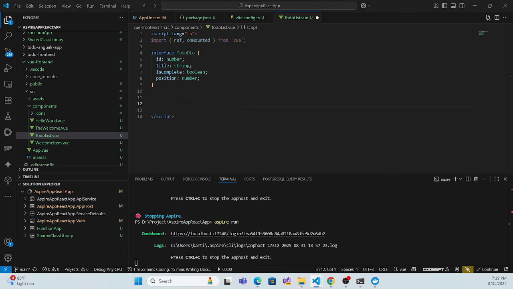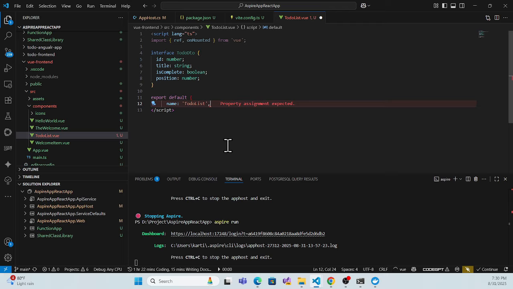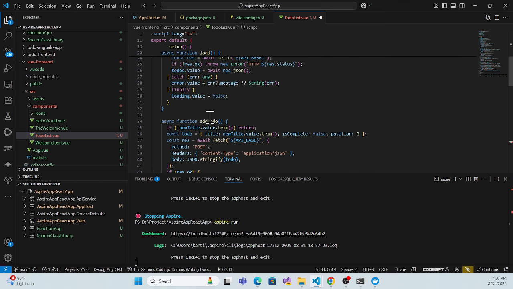And then I have to export this default, I export this component. Okay, and let me just export that. And in this export we have to create this name as a component name. So I just defined my component name over here, and then I have to create a setup. In this setup we just have to create a setup function over here.